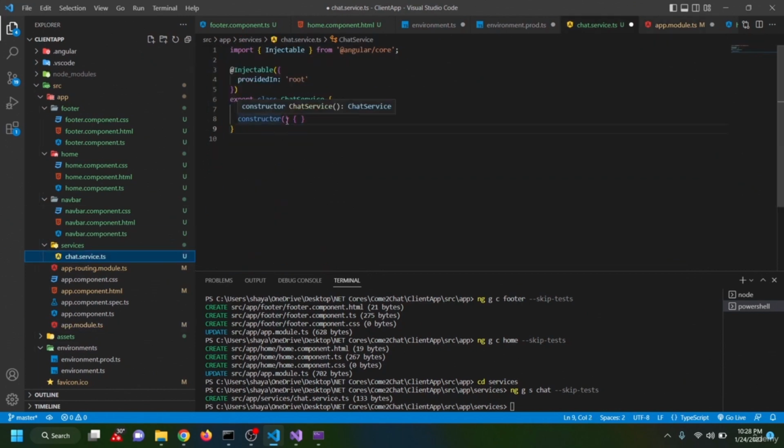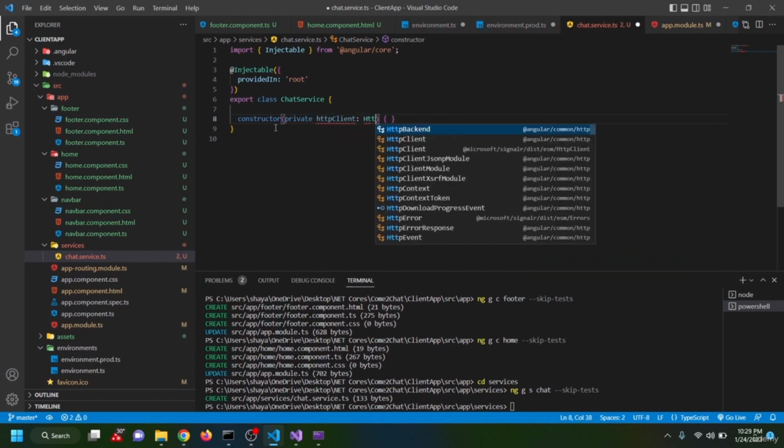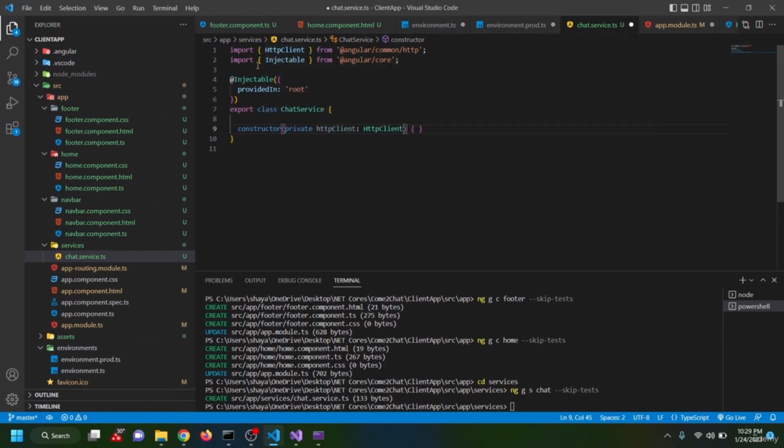Then in here, I'm going to inject my HttpClient. So I say private http of type HttpClient and make sure to select the second one, not the third one. So this should be coming from @angular/common/http, not from SignalR. So select this one. And if you examine the import, you can see HttpClient is coming from @angular/common/http.